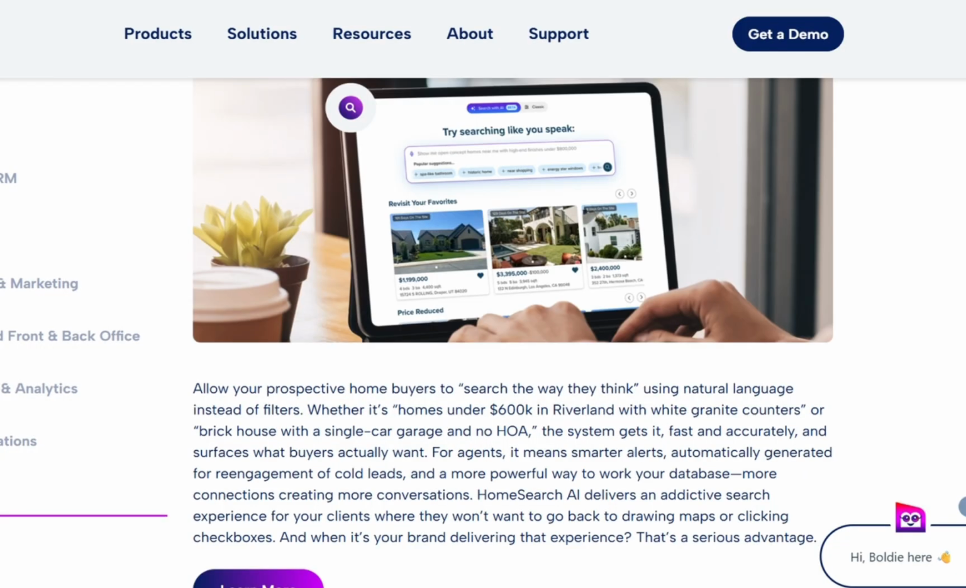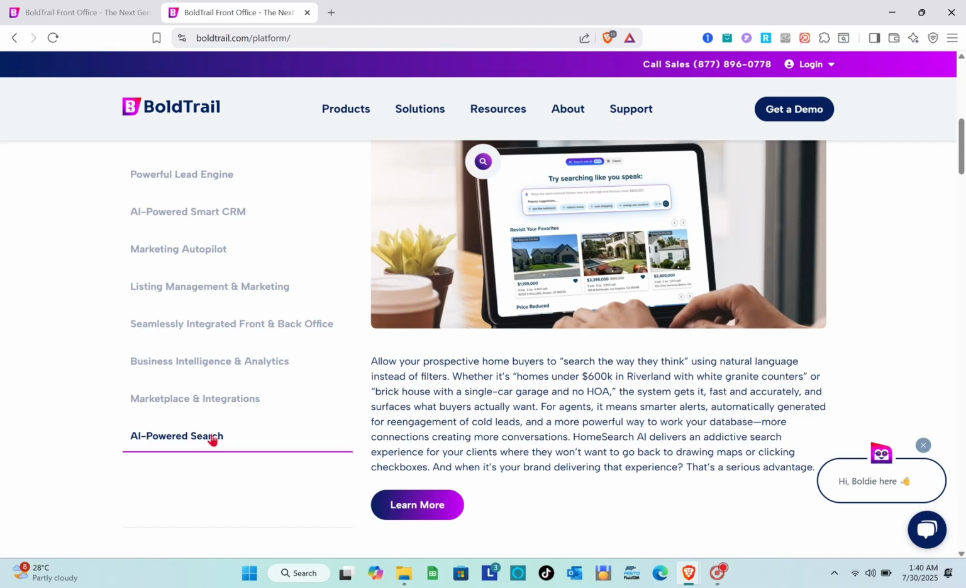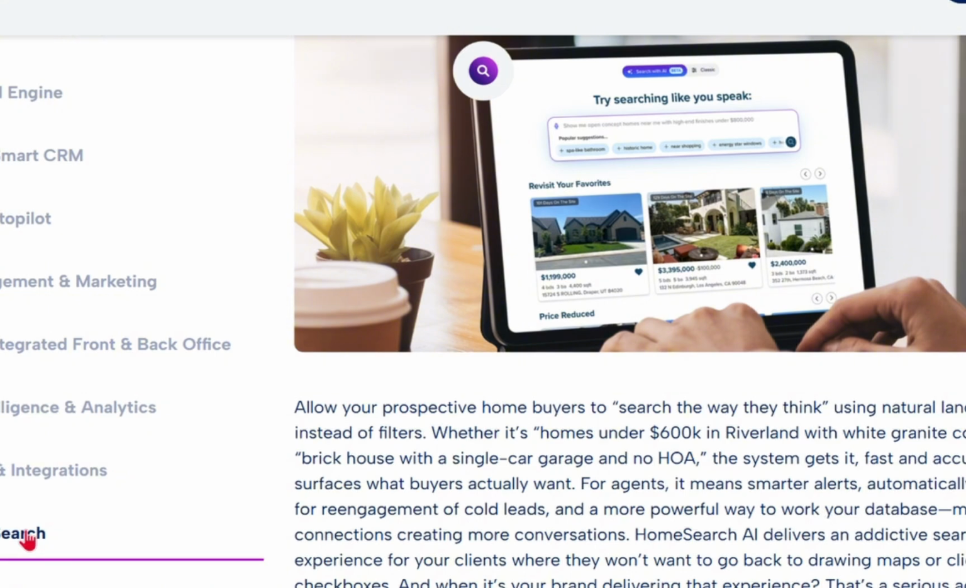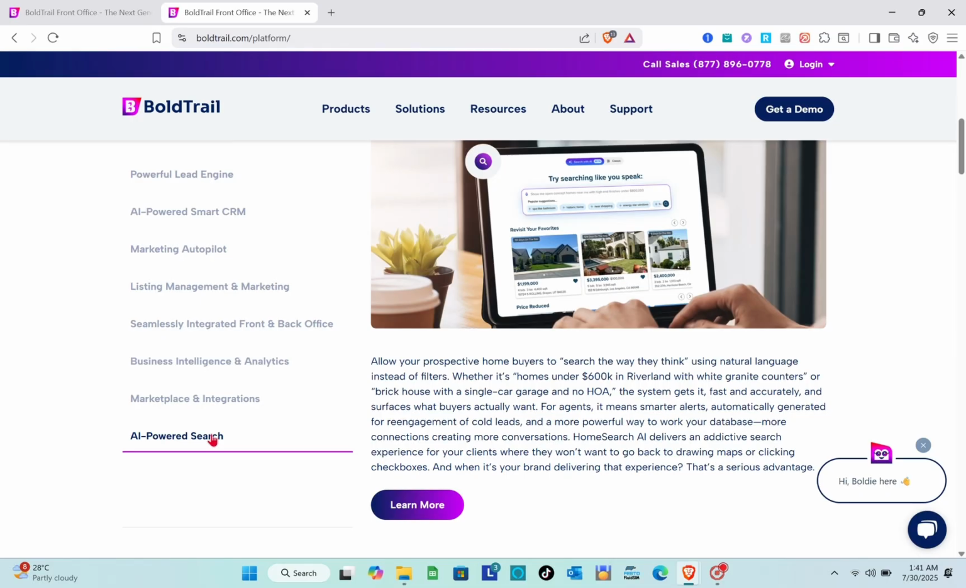And the last one is the AI-powered search. So you can allow your prospective home buyers to search the way they think, using natural language instead of filters, whether it's a home under 600K in Riverland with white granite counters, or a brick house with a single car garage and no HOA. So the system gets it fast and accurately and surfaces what buyers actually want.